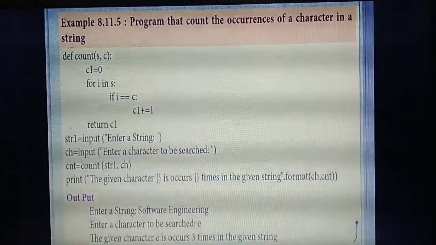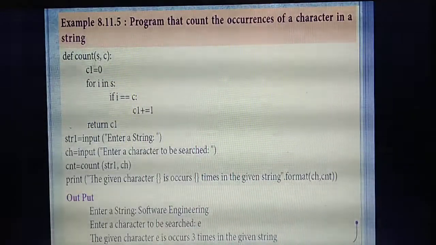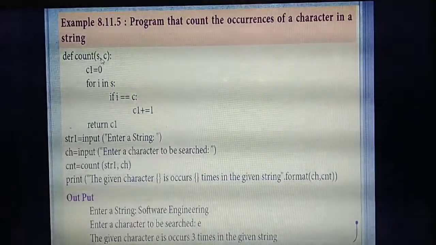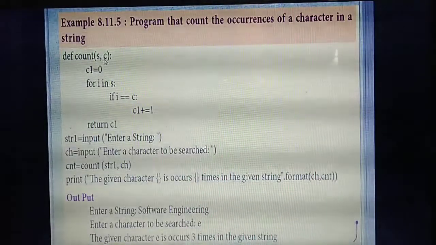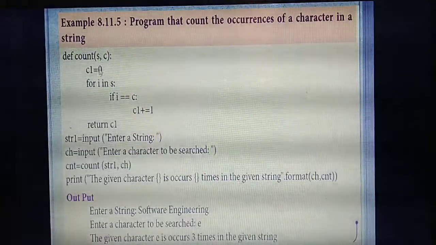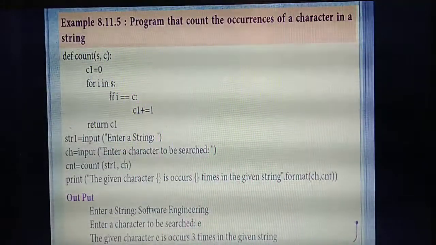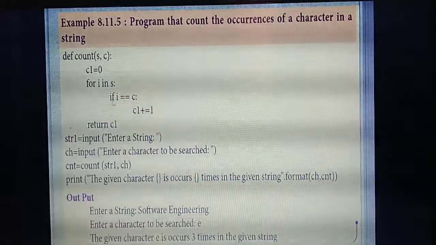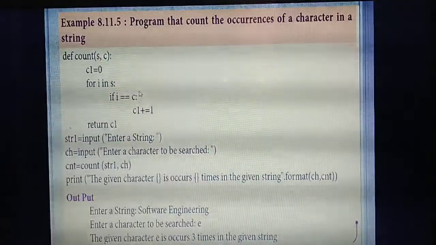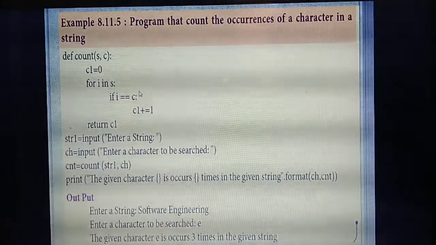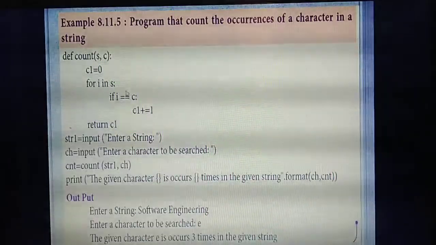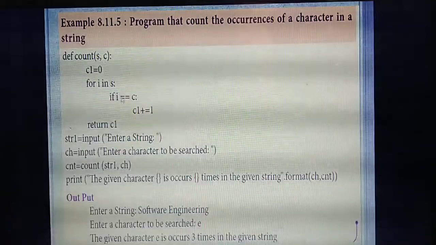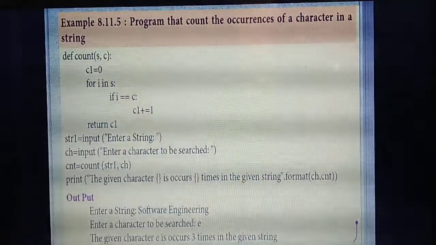Listen. The function starts with the keyword def. Then what's the function name? count. You are going to count the characters you are going to search. So the two variables s comma c you are giving. Next, initially the count value starts from 0. Then it will check for i in s, the first parameter. If the index is the same, that means it may occur 3 or 4 times. Whether it is the first time, second time, or third time, each time the count will get increased. Then return the count.